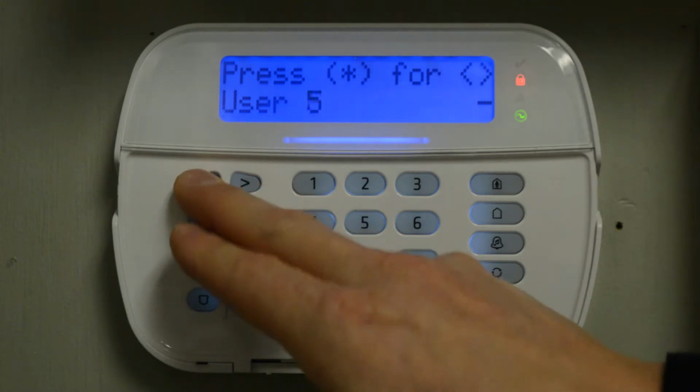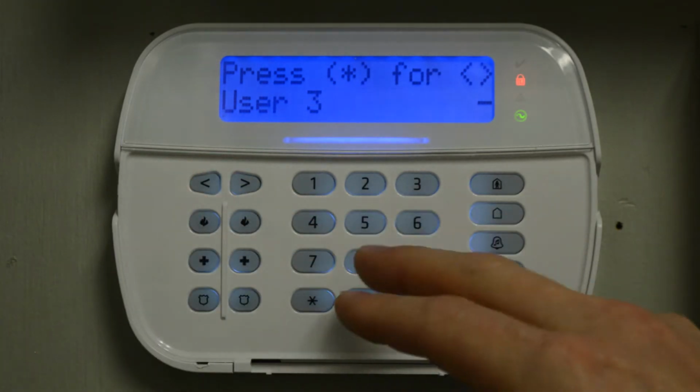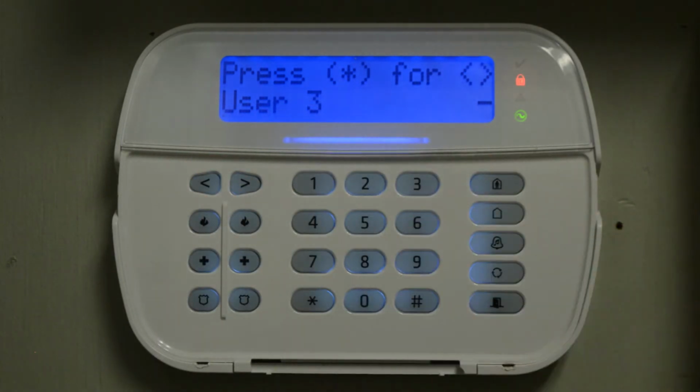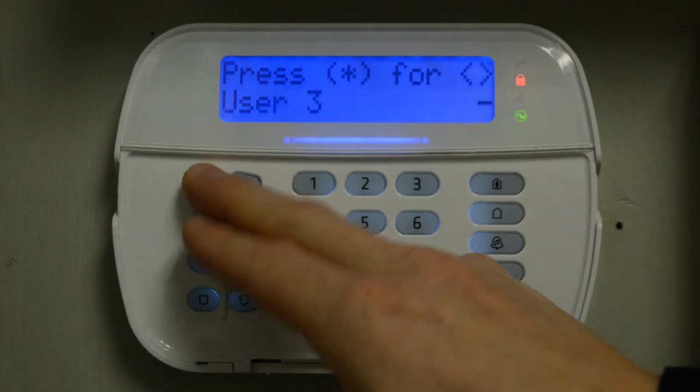If you know the 2-digit slot number for the code, you can enter that right away. You can enter 02 or 06, and you could go directly to the code.